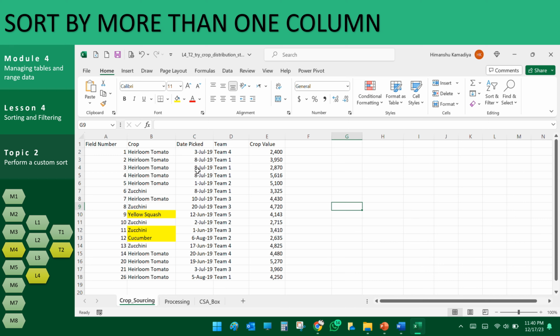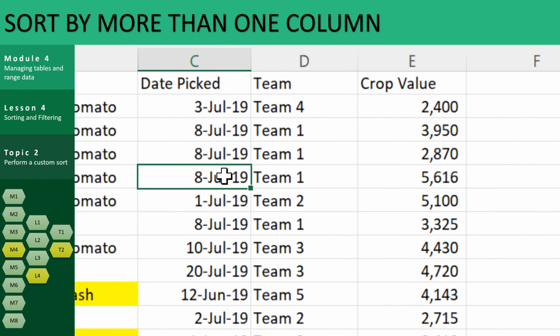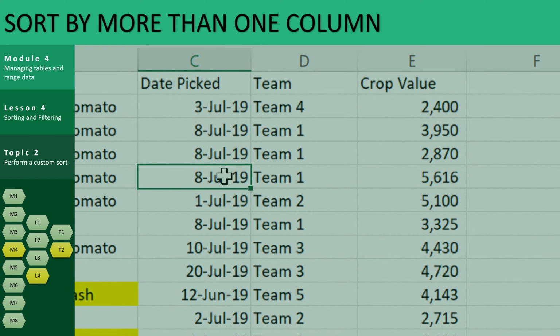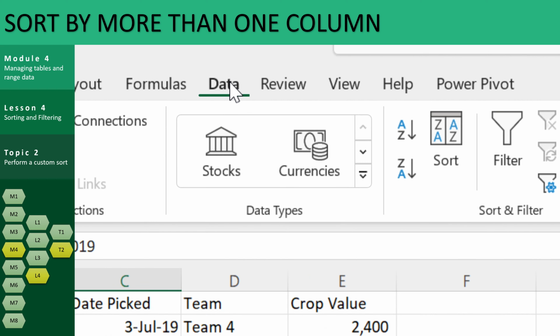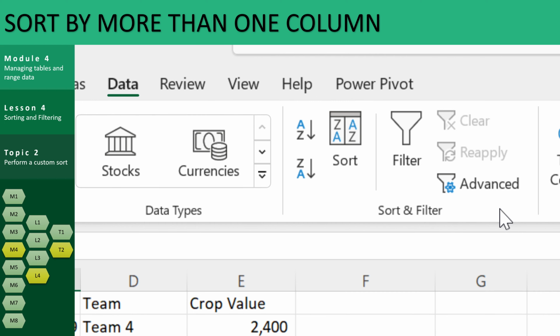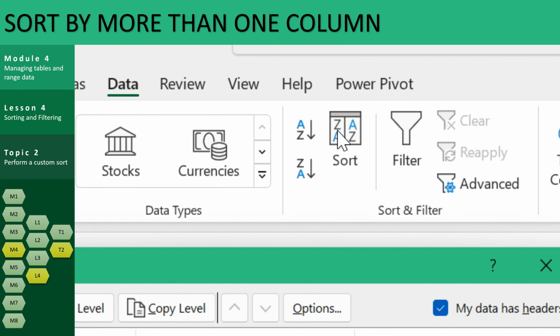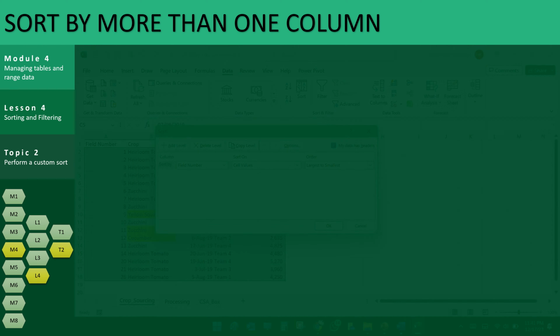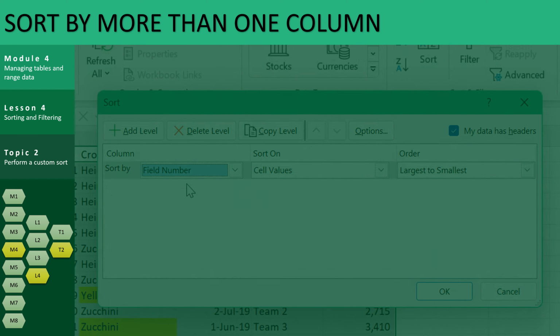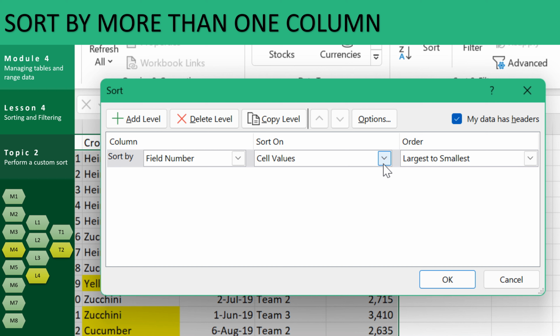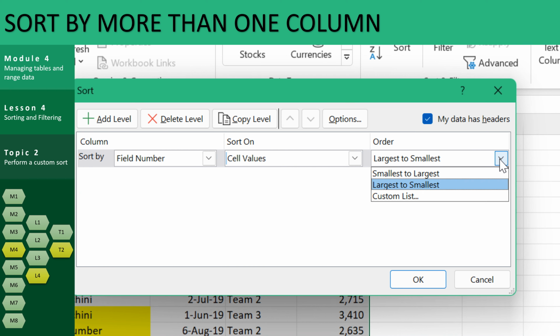To sort by more than one column, select any cell in the table. Then on the Data tab, in the Sort and Filter group, click Sort. Then in the Sort dialog box, under Column, in the Sort by box, select the first column that you want to sort. Under Sort On, select the type of sort. And under Order, select how you want to sort.